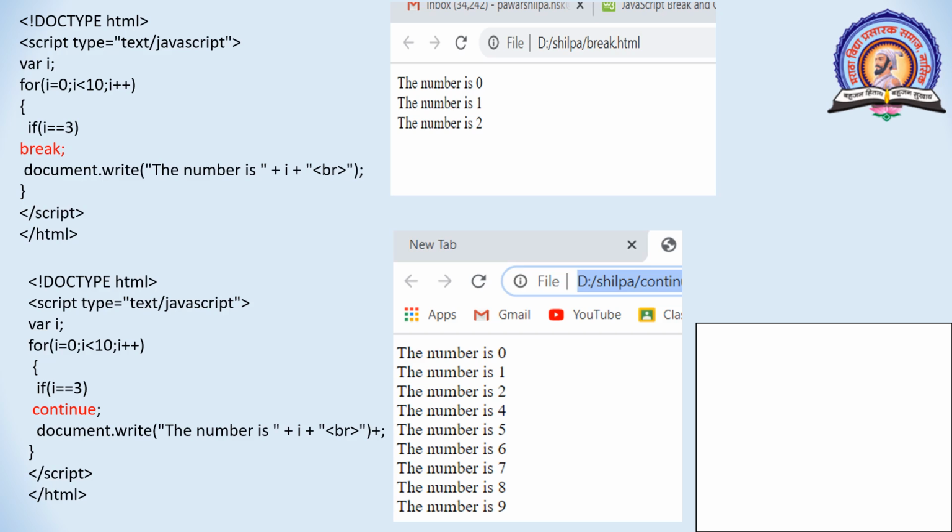Again, if i equal to 3, break. So document.write, the number is 2. Again i plus plus. Now the value of i becomes 3. If i equal to 3, break. So because of this break statement, the loop comes out of the program and only 3 values are printed here, 0, 1 and 2. Now next you can see the continue statement. Example of continue statement here.